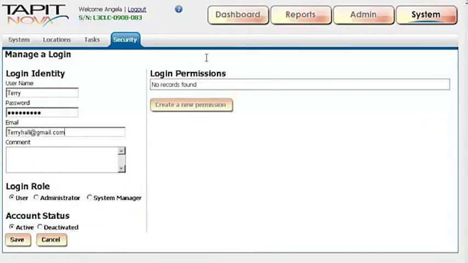As a user, they can see the dashboard and the reports tab. As an administrator, they can see the dashboard, reports, and admin tab, and as a system manager, they can see everything, including the System tab. I'm going to make this user, Terry, just a user login role. Make sure he's active and save him.